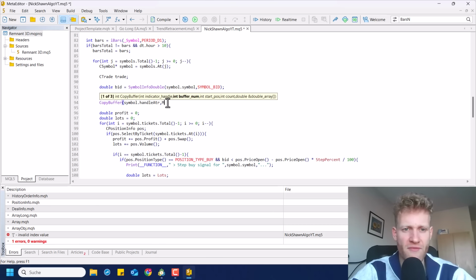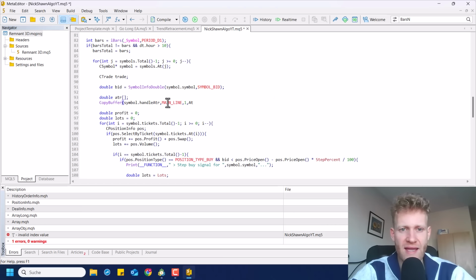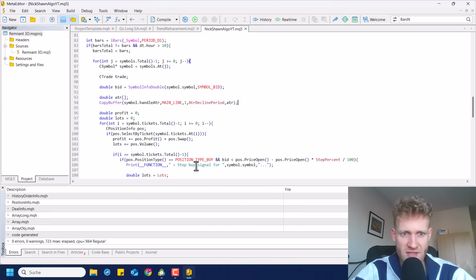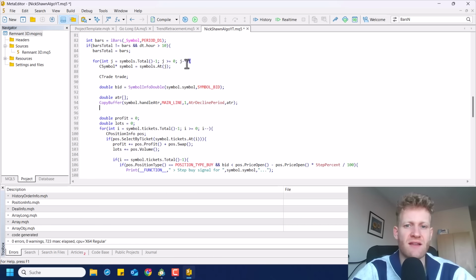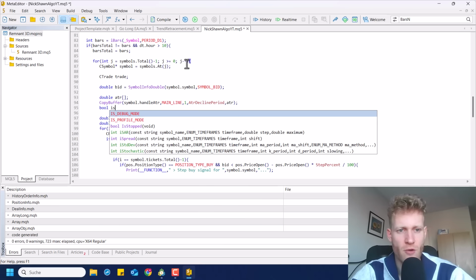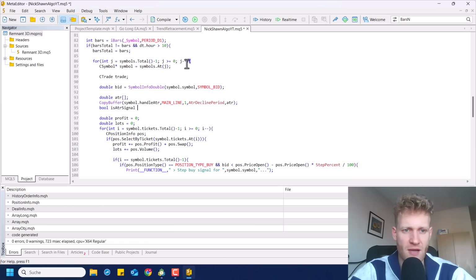Then we go with the buffer number main line because there is only one line. The starting position will be, I would say, 1. The count will be ATR decline period, and we store everything in this ATR array. So now, since we have it stored in the array, we want to check if there's an ATR signal. So we create a Boolean variable, is ATR signal, for example.